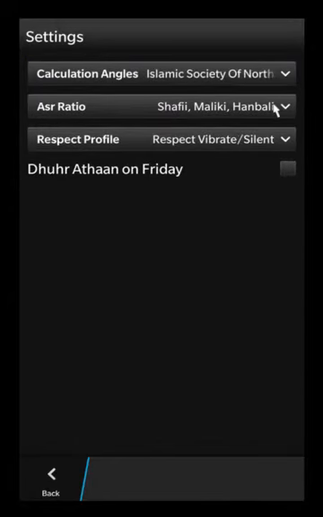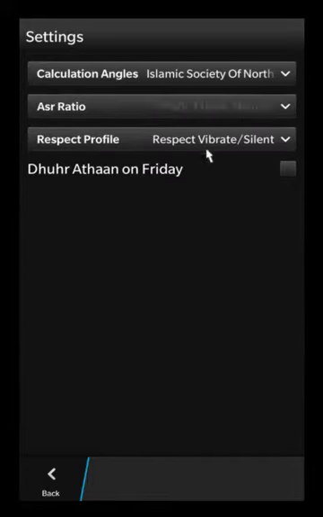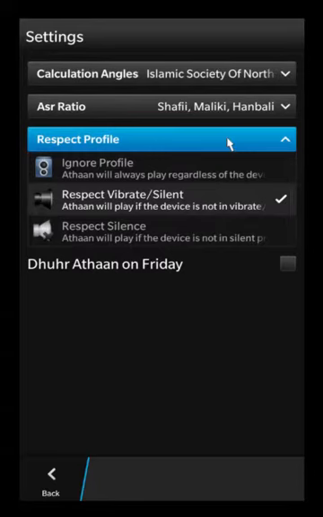For the Asr ratio, you can pick between the strongest opinion, which most of the scholars have used, or if you want to go with Imam Abu Hanifa's opinion, rahimahullah, you can pick the second one. The third option here is about the adhan.